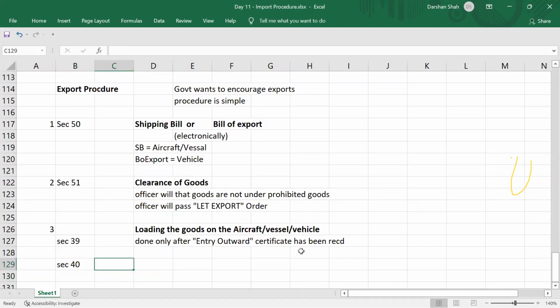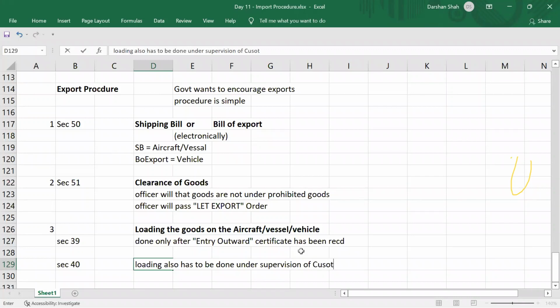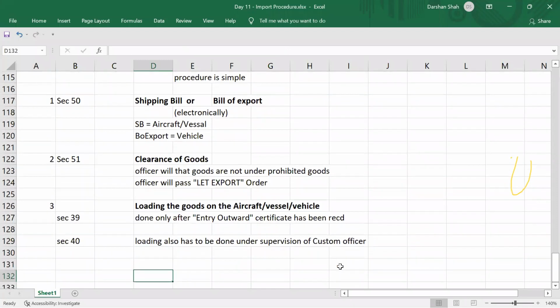Then section 40 is simple. Loading also has to be done under the supervision of the custom authority, the custom officer. Because what will happen? You will try to export prohibited goods also. So loading also has to be done under the supervision of the custom officer, right?